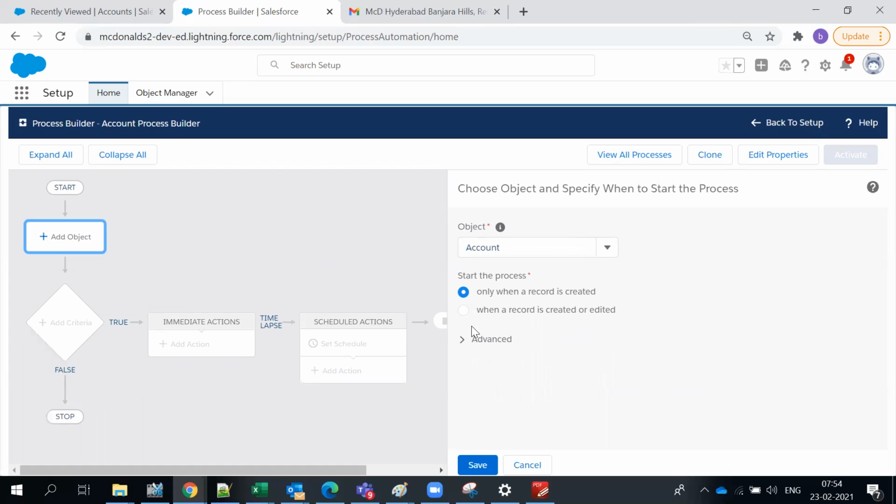So what if the record is created as something else, and later he wants to modify the record type to restaurant, and the condition is met? At that time also it can fire.